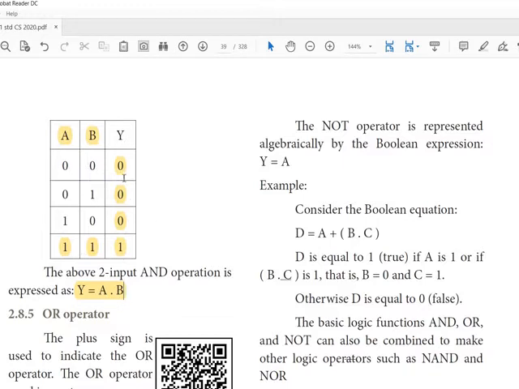0 into 0, always 0. 0 into 1, that is also 0. 1 into 0, that is also going to be 0. Because we know any number multiplied with 0 is 0, right? So if both are 1, the net result will be 1.